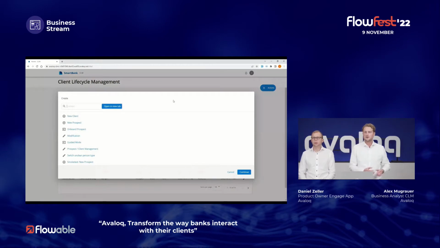So we will follow a very simplified onboarding scenario. Oftentimes, in reality, this would be a lot more complex. You have to complete a lot more tasks. But let's imagine that Samuel Holliger walks into the bank and wants to become a client. We are the relationship manager responsible for onboarding Samuel. We therefore start the new client process.